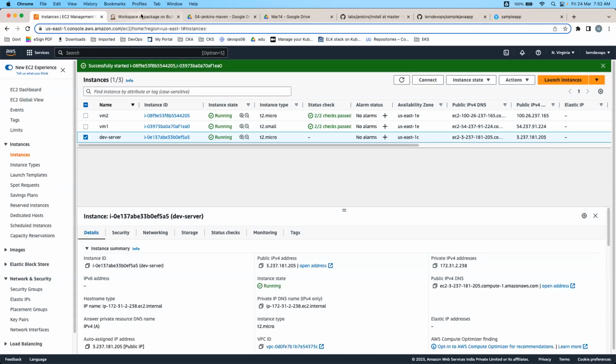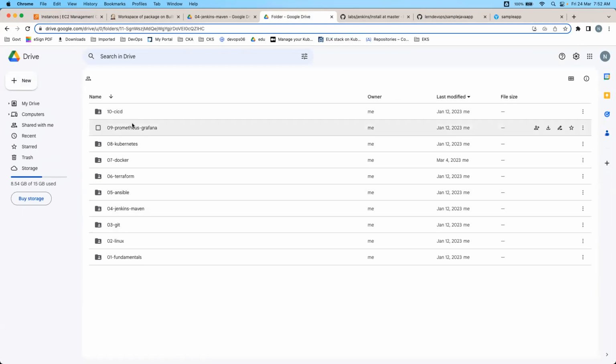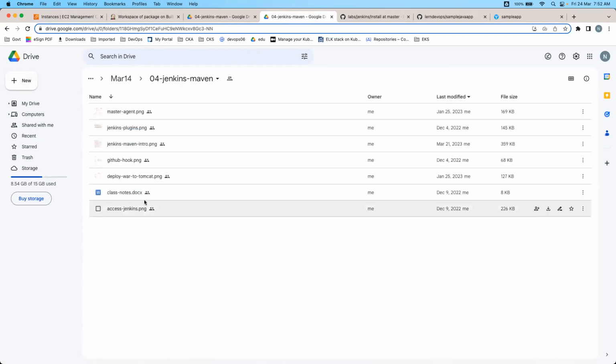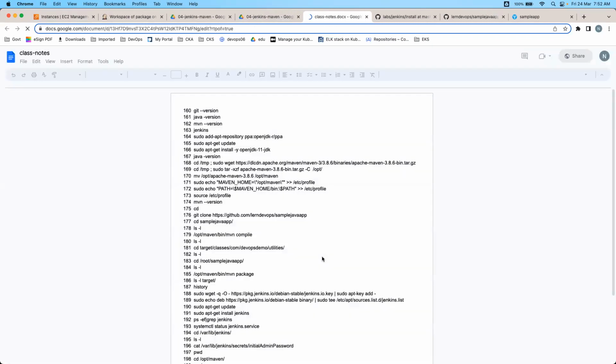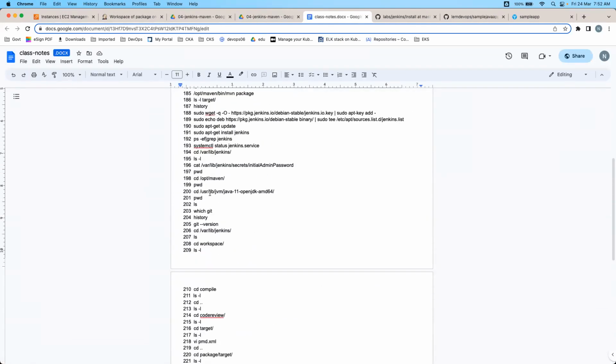Technically, team, the Google Drive which I shared with you all, how many of you are using it? The Google Drive which I shared with you has the Jenkins folder as well, remember? So Jenkins Maven, where you also have the class notes. Whatever we are doing, let's say I'm just copy-pasting that again.